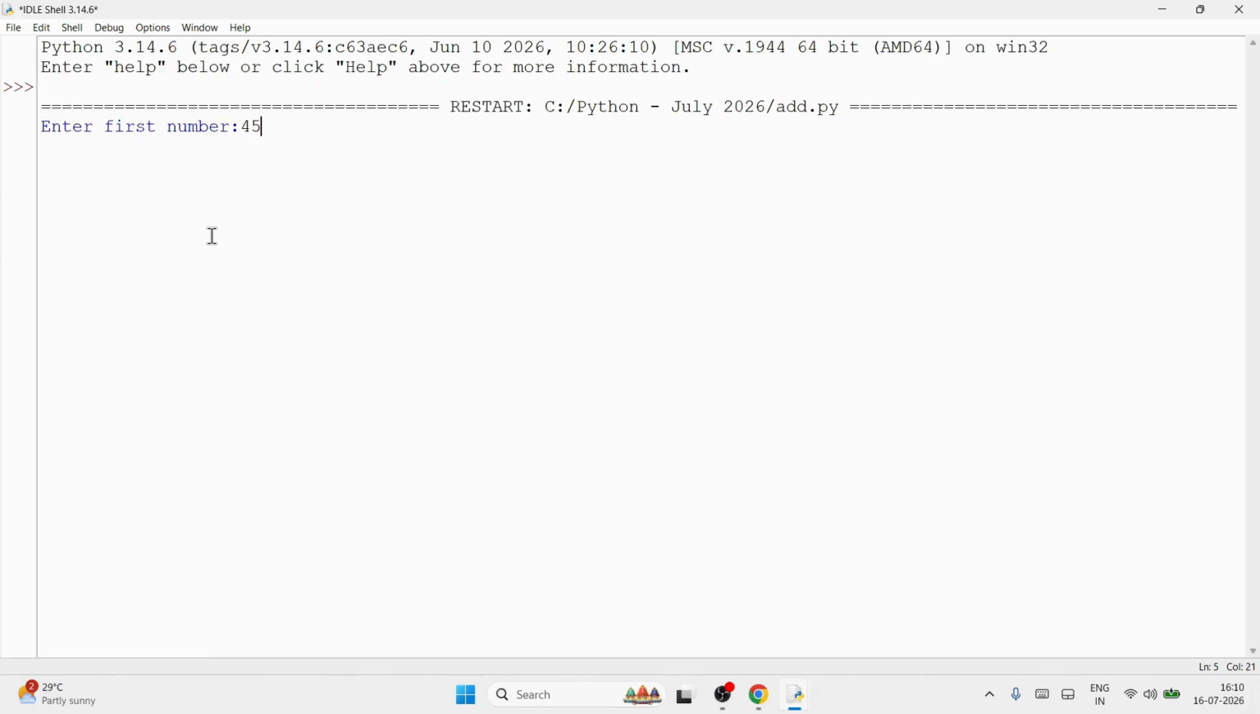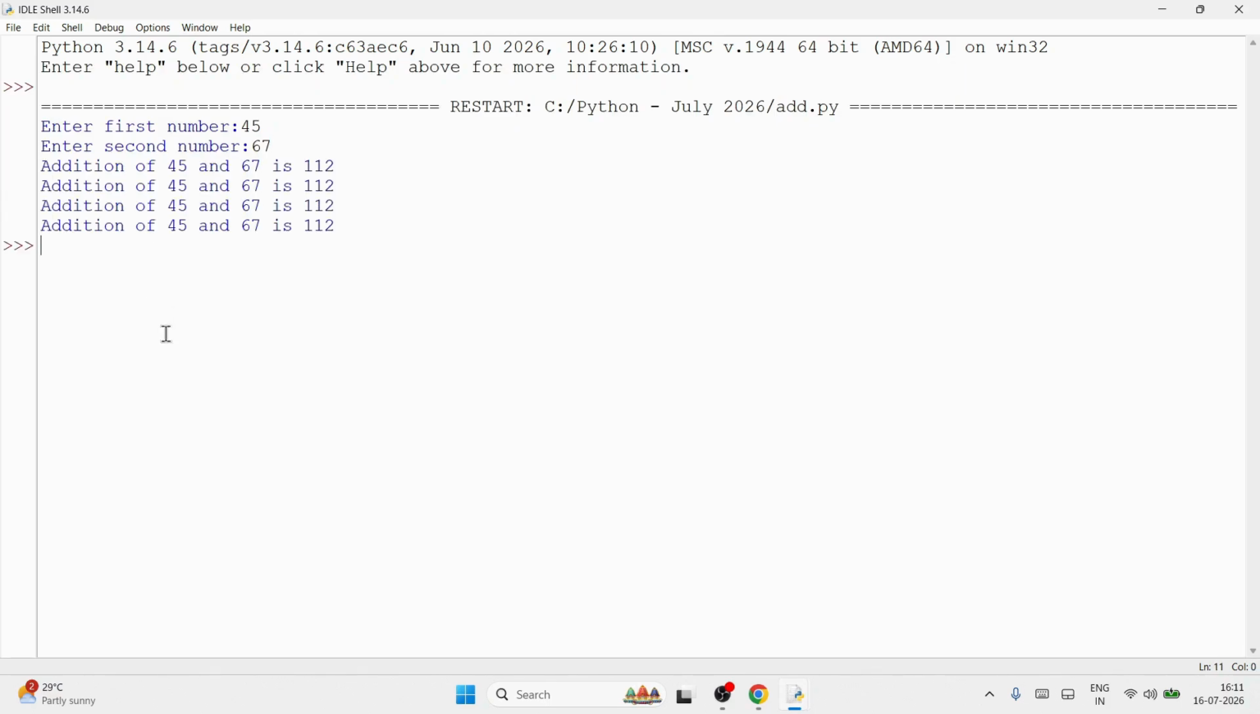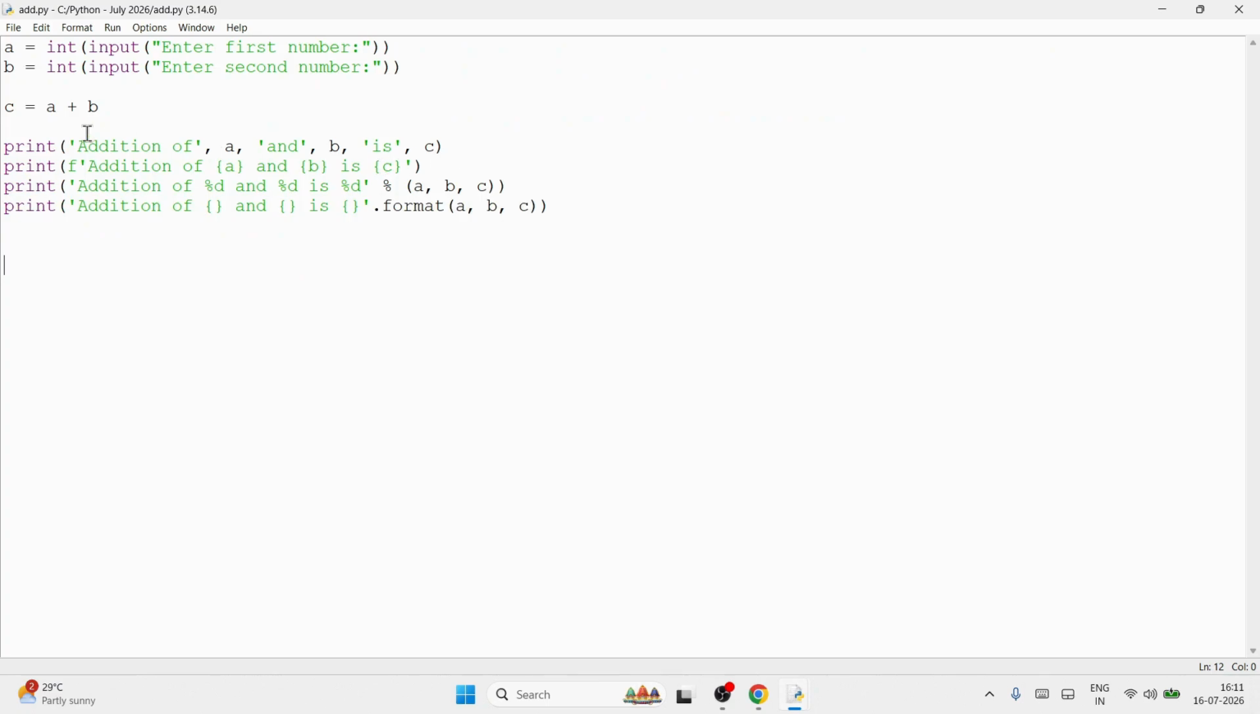It will return 45 as a string, converted to integer, stored in A. Again, next input, I'm giving 67. Again, 67 returned as a string, given to int has converted string 67 to number 67, stored in B. And then the addition is stored in C. And then in at least four different ways, we are displaying the same thing. Can you see? The same output I've produced, but in different ways. This is the first way, second way, third way, fourth way.